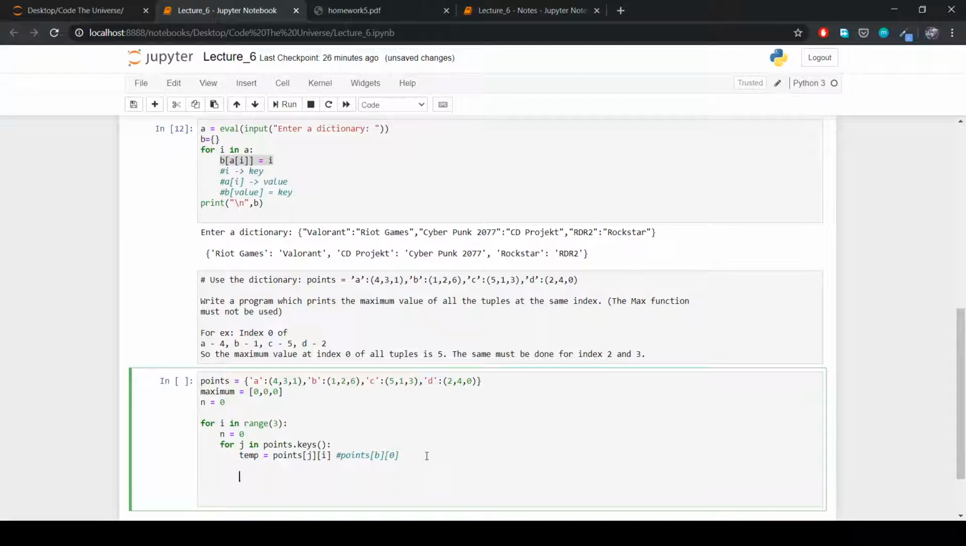So the next thing we do is, if it's the first time, we're going to set the maximum thing to the first temporary variable. I'm doing it in this way so that it's much more clear to you. There's a lot of different ways you can do this.